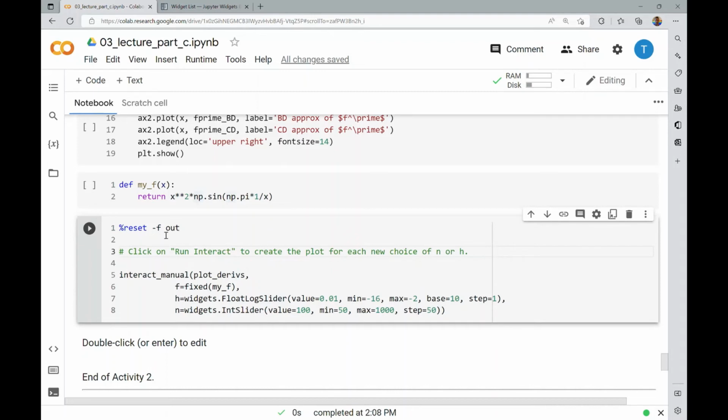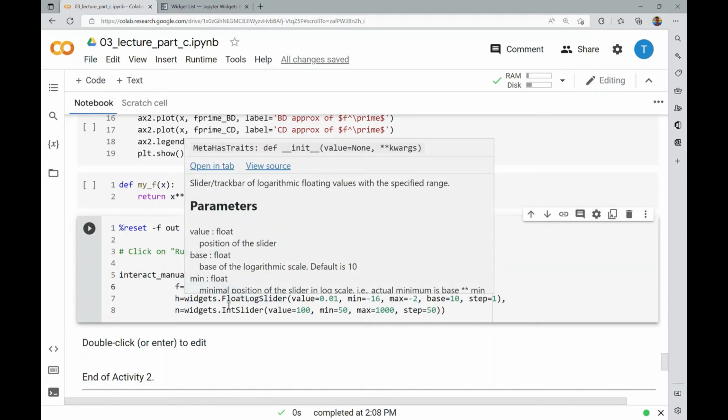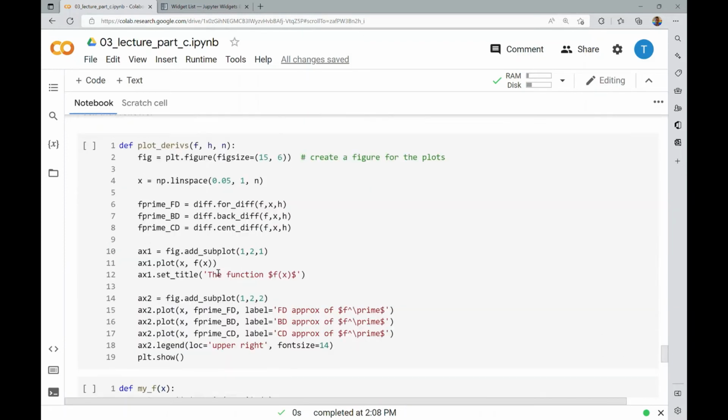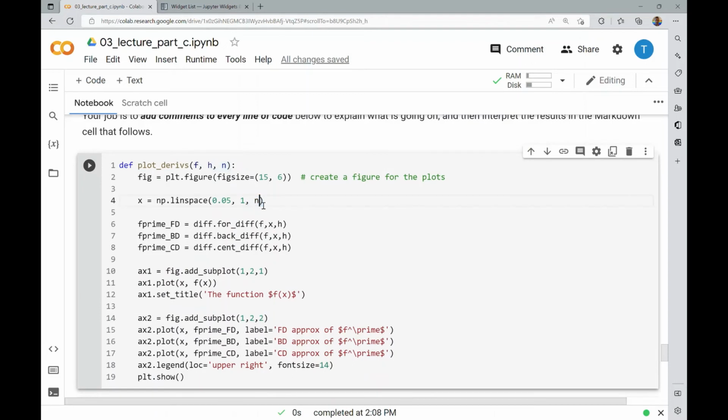I think I've seen it to be less of an issue in Colab, but when you're running a Jupyter notebook on your own computer, this really helps save the resources because you generally have far fewer resources on your local computer than what Google's giving us for free on Colab. So now here's my interact manual with that plot derivs function, and then I'm using that fixed function to fix the function, my f, and then I'm letting h vary over orders of magnitude using that float log slider, and then I'm letting n be an int slider. So n is representing a number of points, so that has to be an integer. If I try to make this not an integer, that's a problem in the linspace. It's expecting a variable of type integer here for that last one to find the number of points.